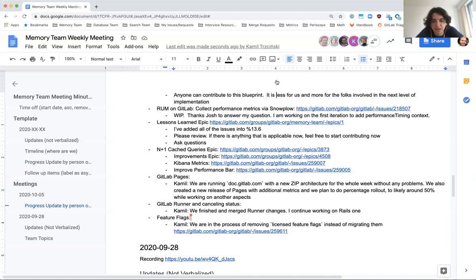Besides that, I created a separate issue for key value metrics, and we made an improvement for performance bars. The performance bar will now show the N+1, actually the cache queries as well, so we can detect the cache queries in the performance bar, which will make it easier when debugging production to find the actual place where these cache queries are called. Awesome, thank you.